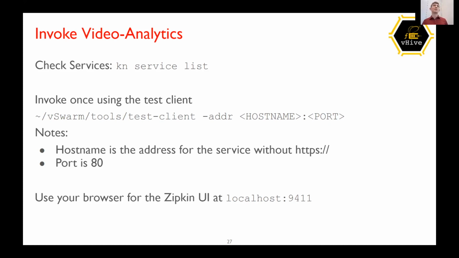This is the command in the middle of the screen that you can see now. You should replace port with 80, which is already done in the README, and then the host name should be the service address that you get from the kn service list.